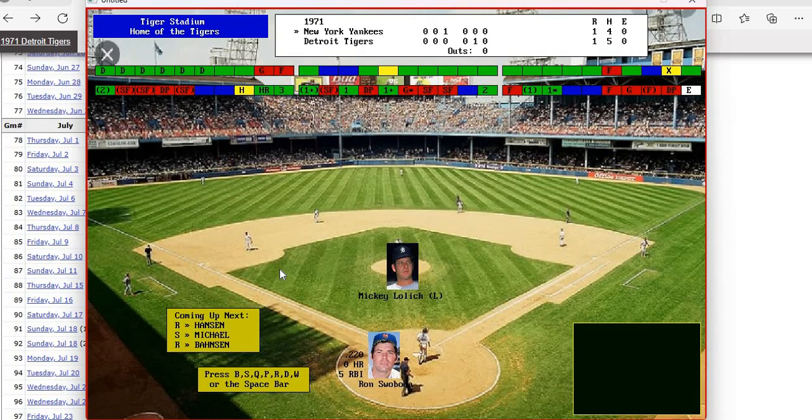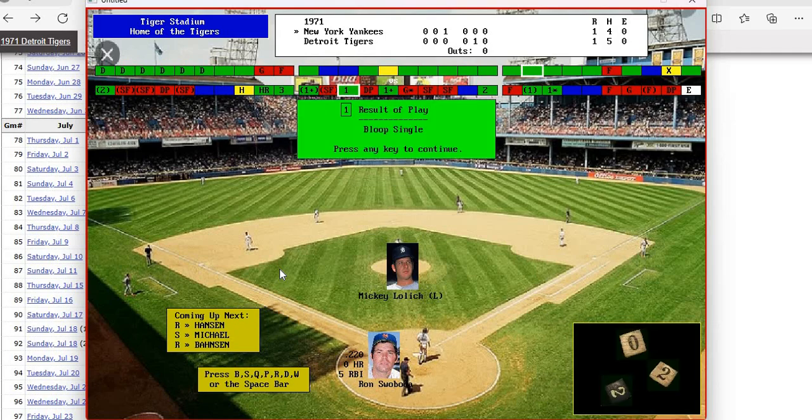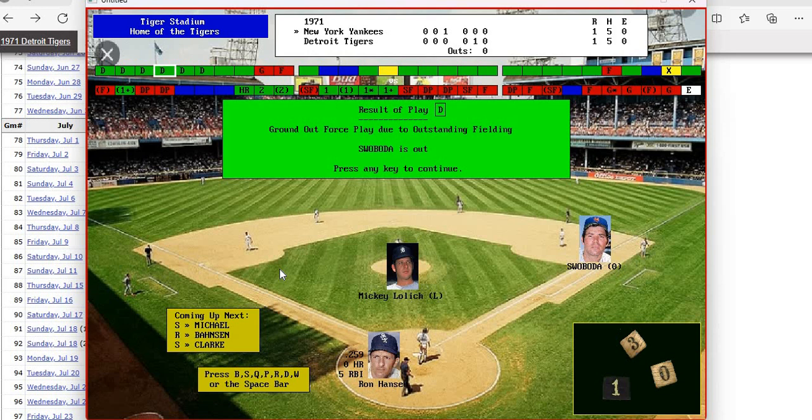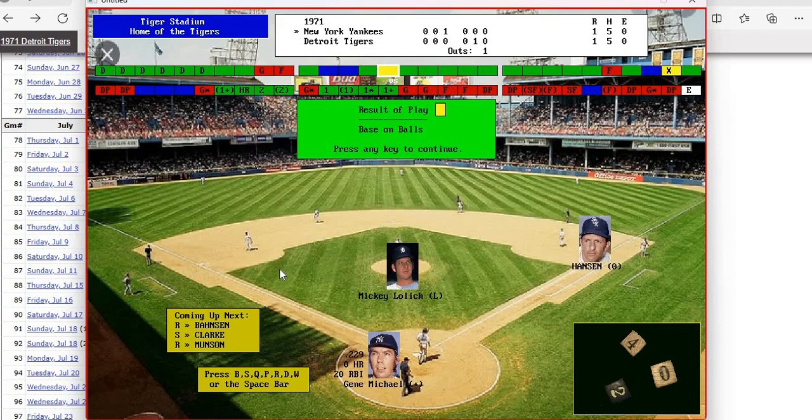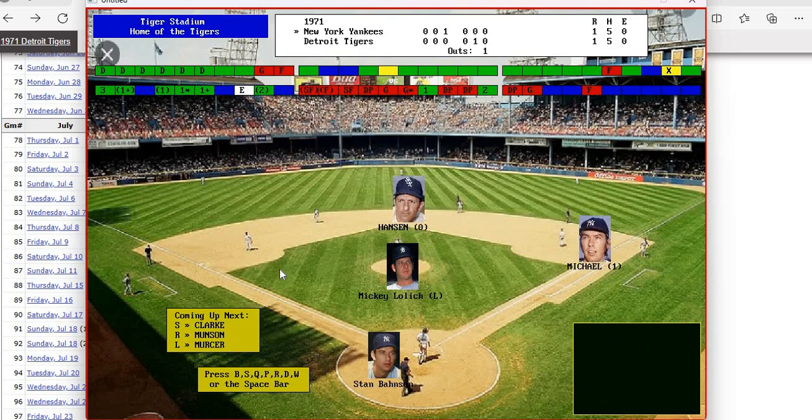Here we go. Top of the 7th. Still tied 1-1. Ronnie Swoboda leads it off with a base hit. Ron Hansen. There's the Tigers' number, 13. 12 must be for the Yankees. 13 is outstanding defensive play, which is always a ground out. Swoboda gets forced at second. Hansen's at first. Here comes Gene Michael. We walk Gene Michael. I don't know why we would do that.